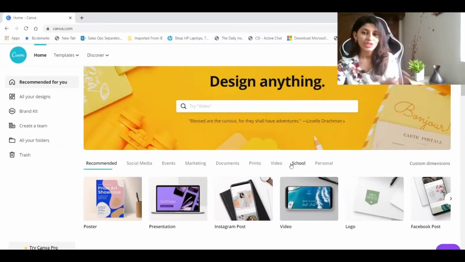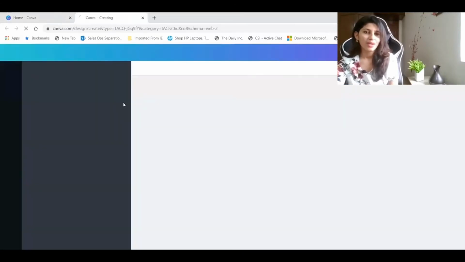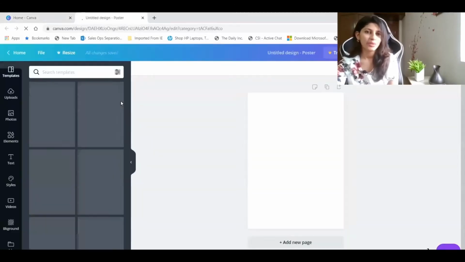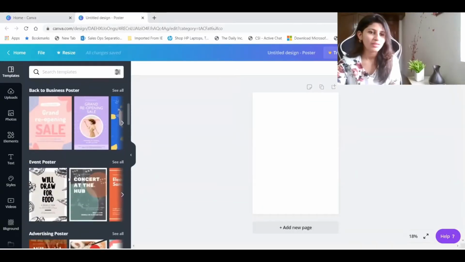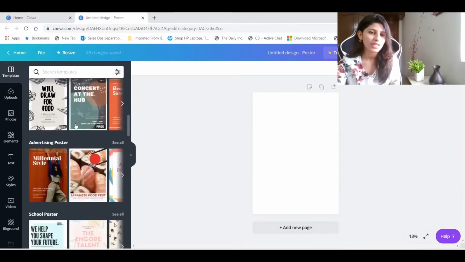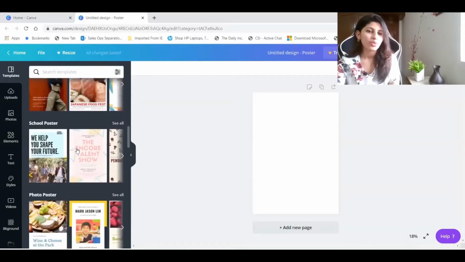In order to show the functionality of the tool, let me dive into creating a poster for you as just an example. Yeah. If you see here, you see the different templates that are already here according to the different categories of poster that you want to create.